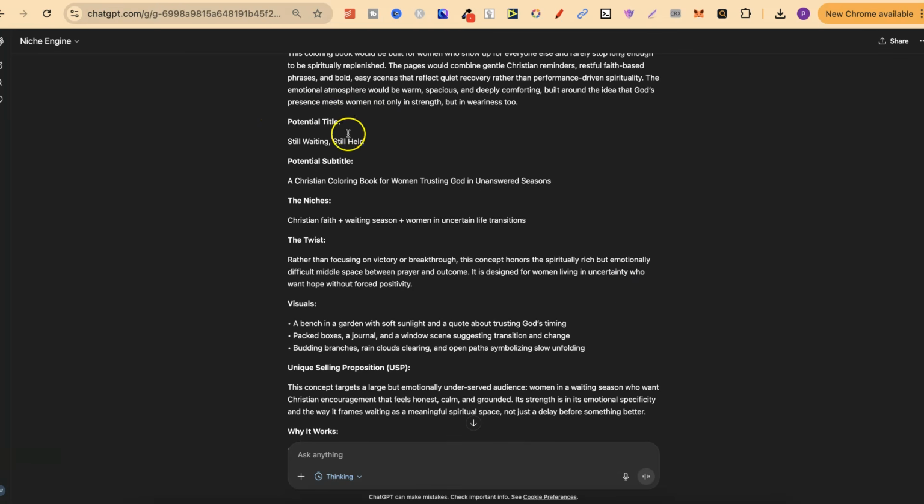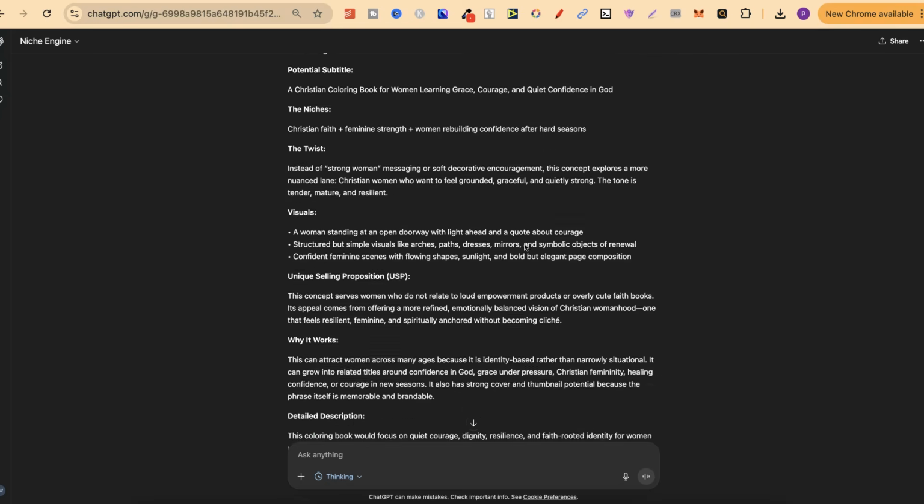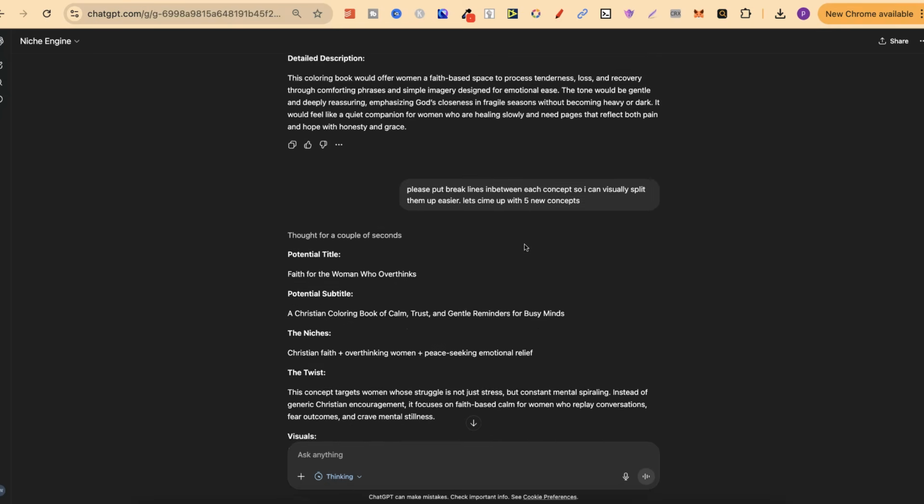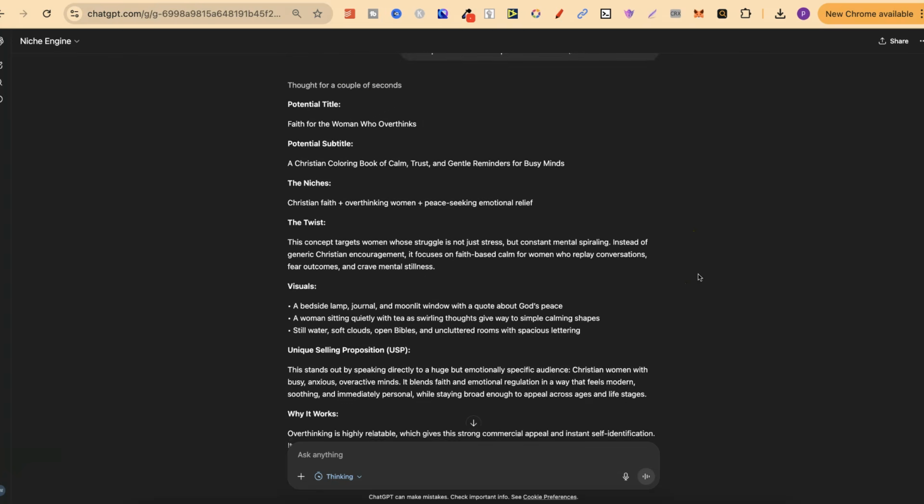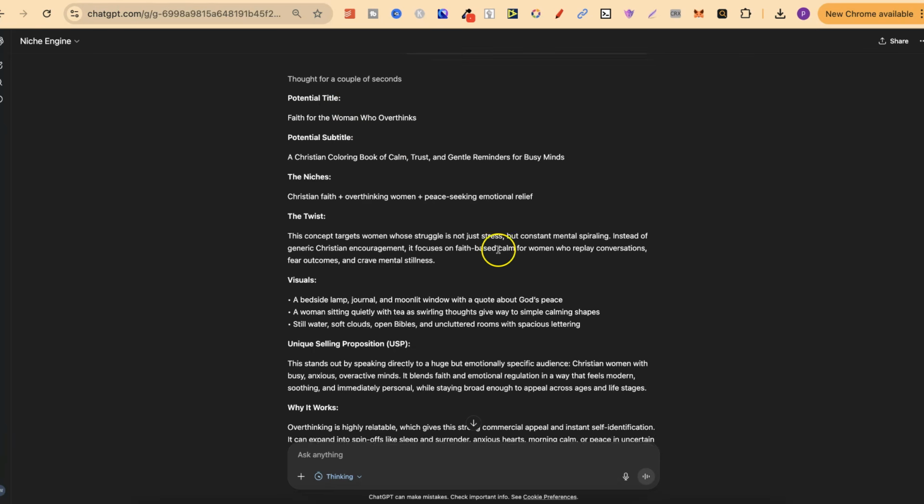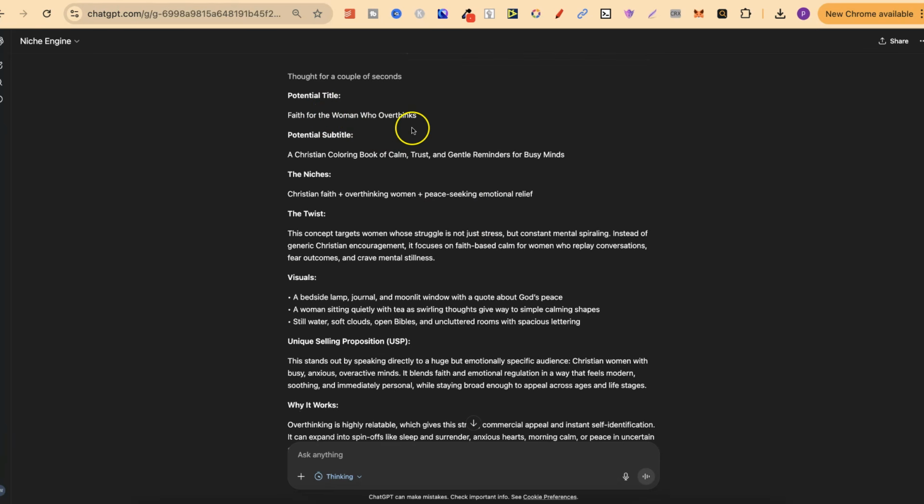Now, it didn't break them up, so it's a little bit harder to see where one starts and one ends. So what I actually went through and said was, if we scroll down a little bit, please put break lines in between each concept so I can visually split them up easier. Then it started to give me some really great ideas. Faith for the woman who overthinks.